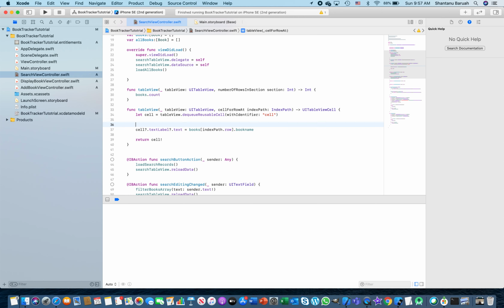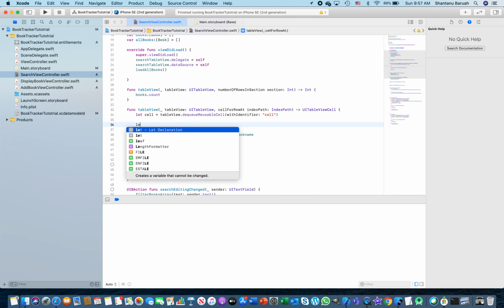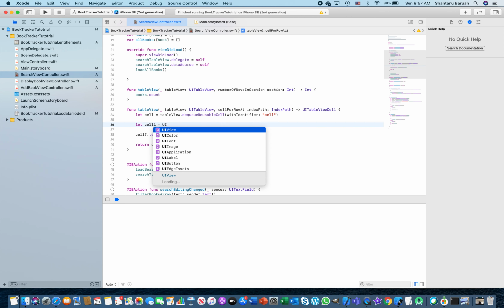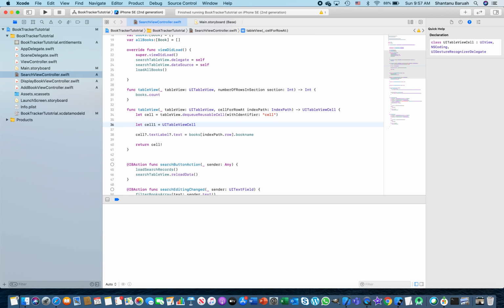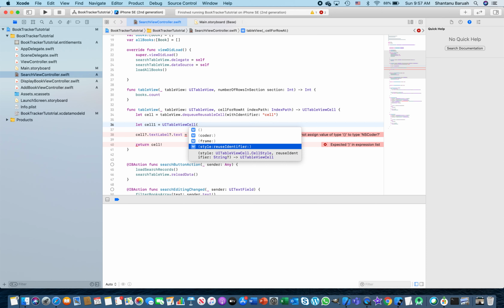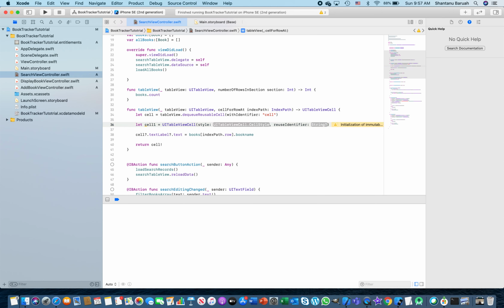For that, I will not delete it for now, so you can compare both, and then we have to comment one. We'll say cell one, just to give a different name to it, and say cell one equals, instead of saying table view dequeue reusable cell, you say UITableViewCell. UITableViewCell has a constructor which is style. What is a style? You can say UITableViewCellStyle dot, there's a value one.